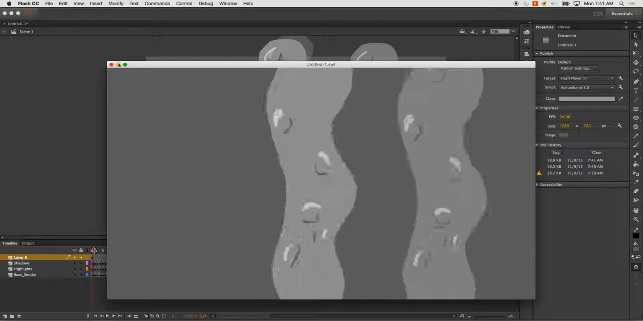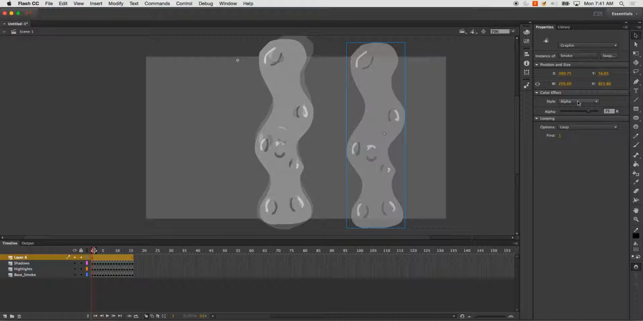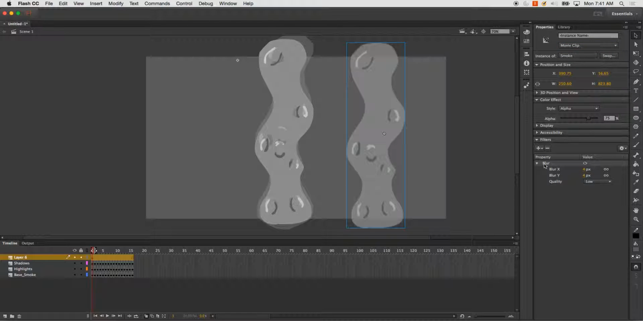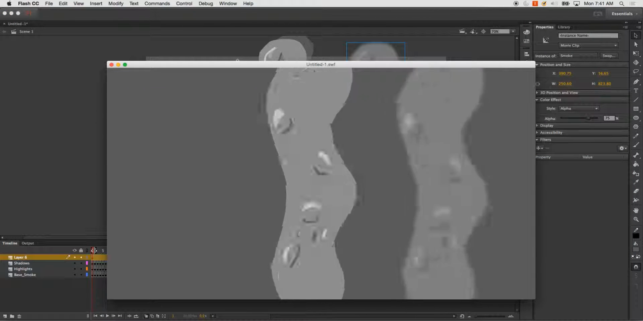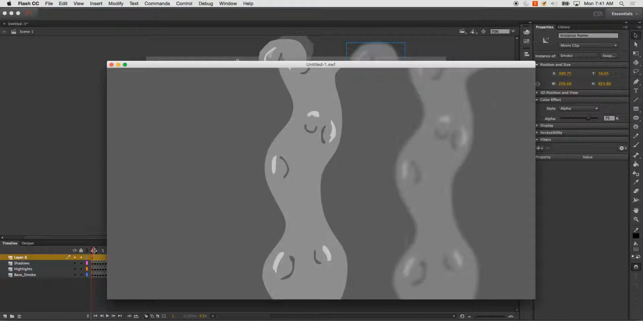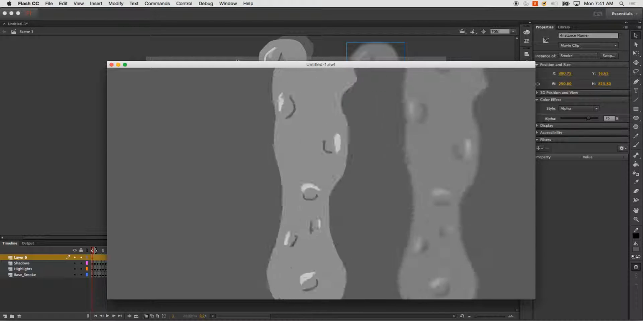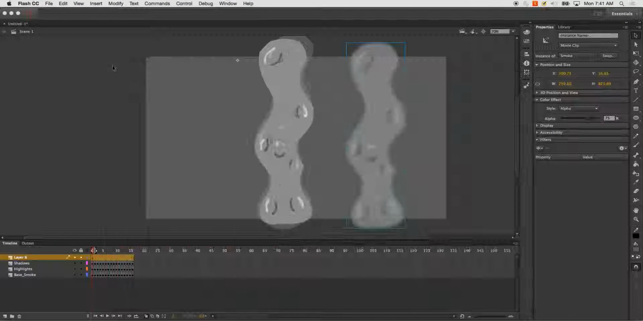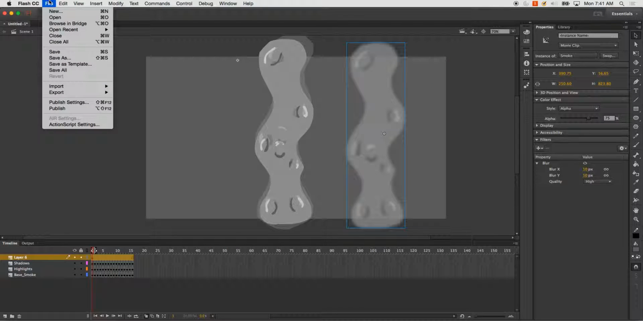And the other thing with this symbol is that if I were to change this to be a movie clip instead, have the alpha on there, but also apply a blur and adjust the blur to be a little bit higher, starts to give off a little bit more sense of smoke. So that's about that.